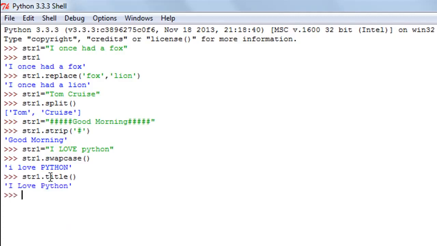When I press the enter key, I see that the starting alphabet of the word love, which is L, is being displayed as uppercase, and the starting alphabet of the word Python, which is P, is also being displayed as uppercase, and all other characters in these two words are being displayed as lowercase. And since the first alphabet of the string is actually I, which is a single character, that's obviously being displayed as an uppercase alphabet, right?